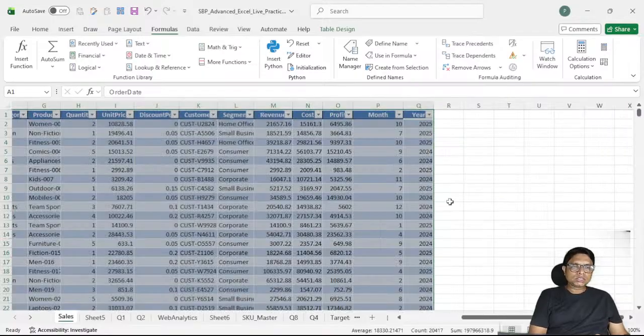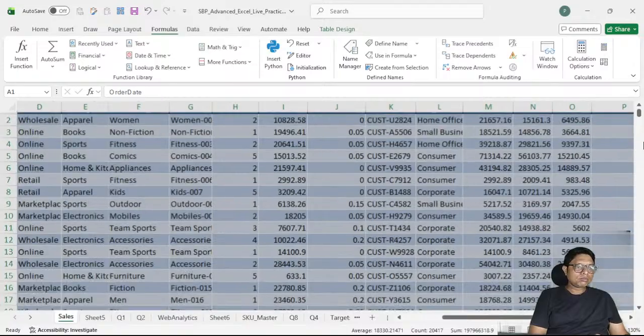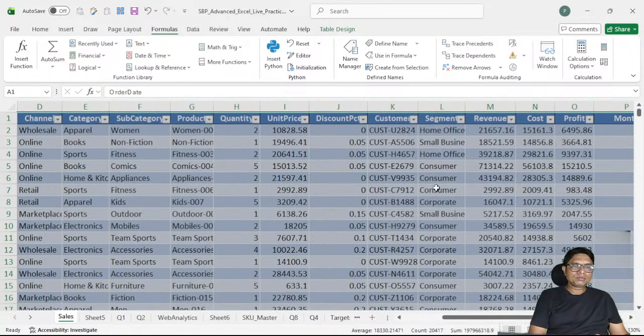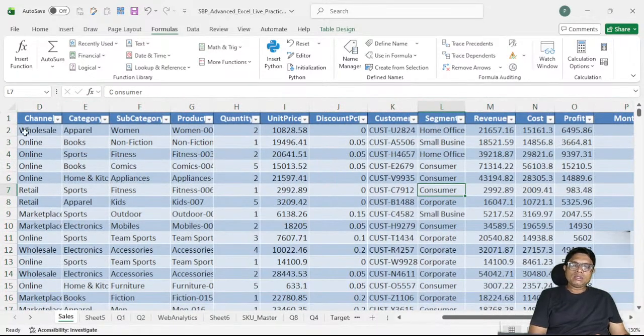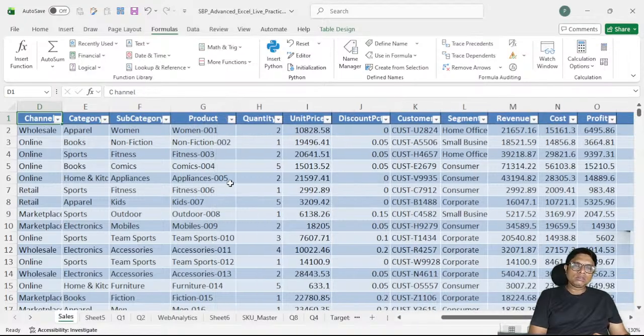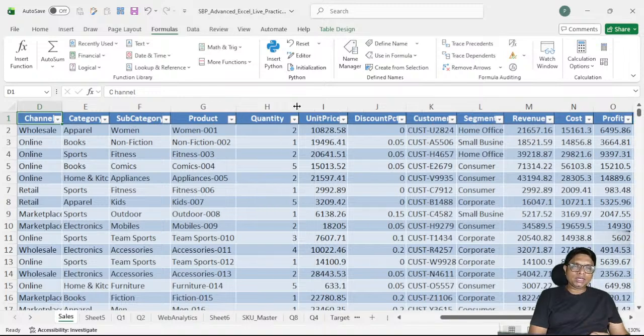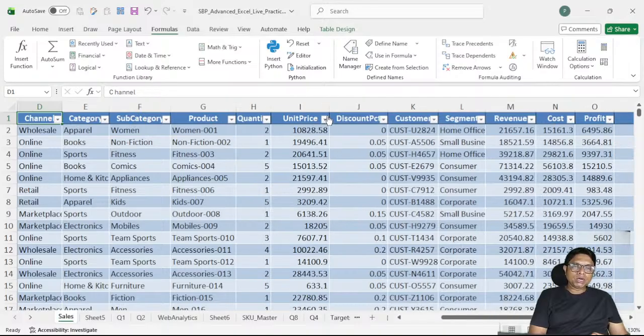So this is sales data. I'm just maximizing the data table, and the subcategory, then there is the product information, then the number of items that has been sold. This is the per unit price.